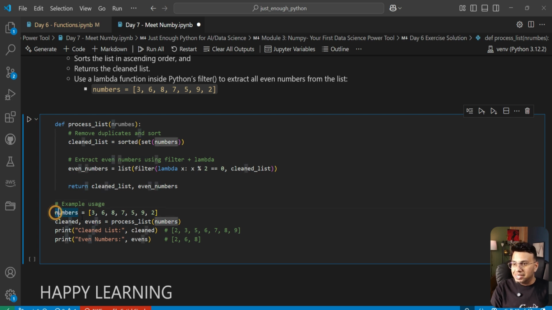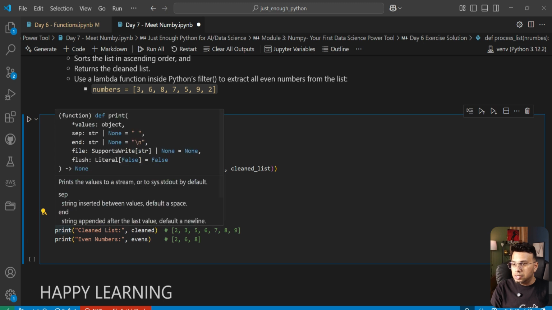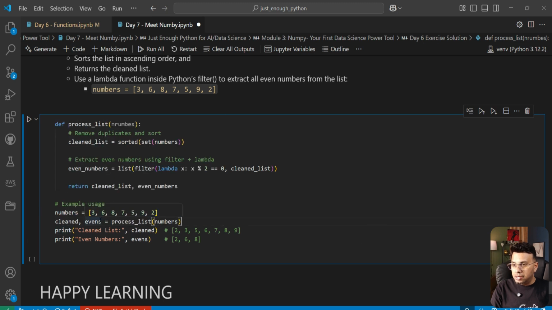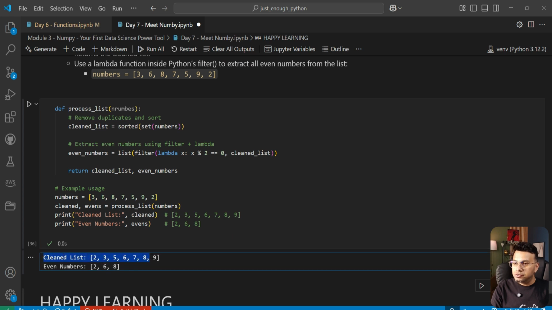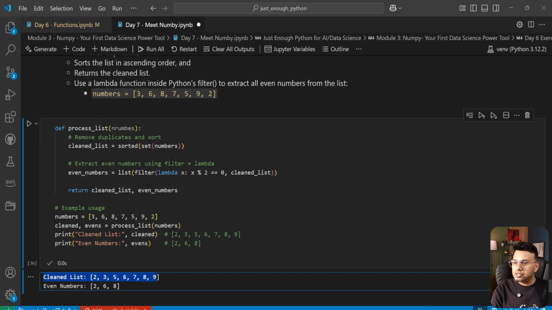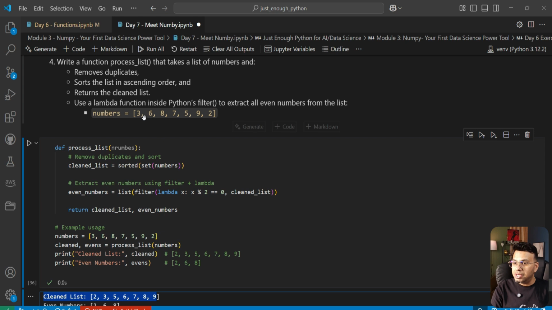And we also have some example usage. This numbers list is the same as we gave here. And then we are calling the function, and cleaned will have this list and evens will have this list, and then we are printing them. Let's execute this code and see. So the clean list, as we saw in the question, has all the elements from the input list without duplicates, sorted in the ascending order.